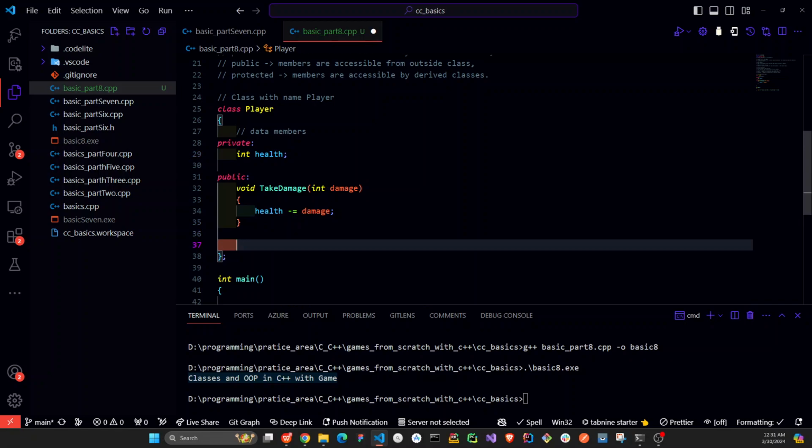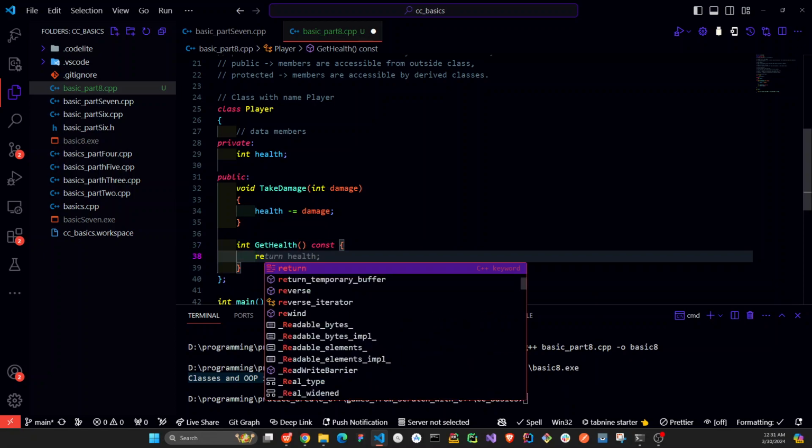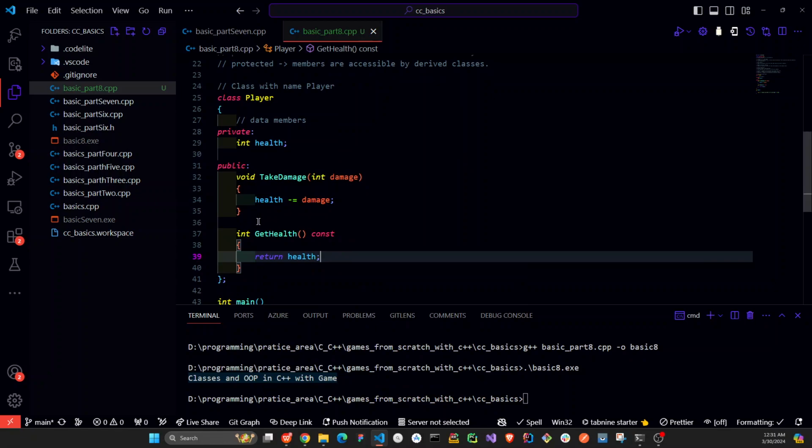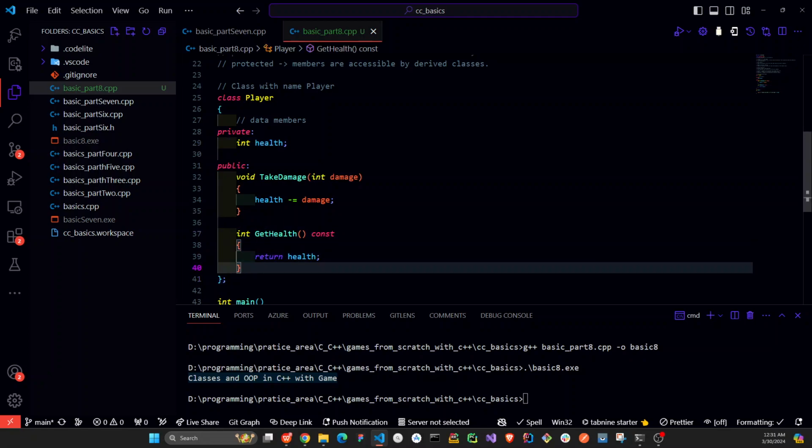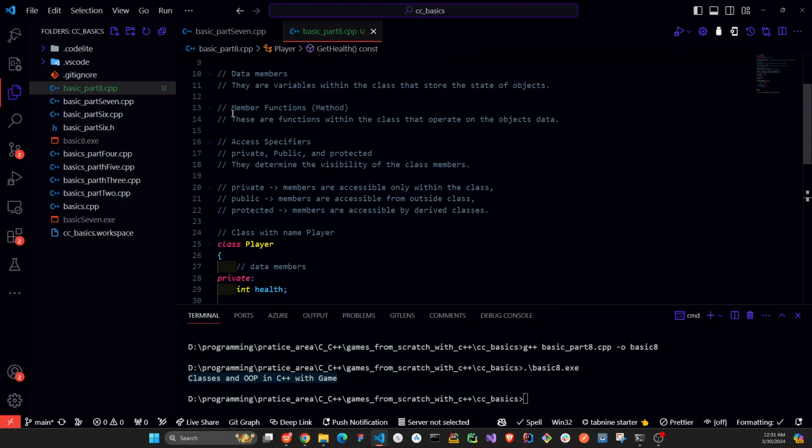So for example, we can have another member here which will return an integer. We say get health. We can make this one constant and we return health. If we want to access this private member here, we just create a method to get it. Because it's private, no other function outside of this class will be able to interact with it without the public members, or what we call the member functions.